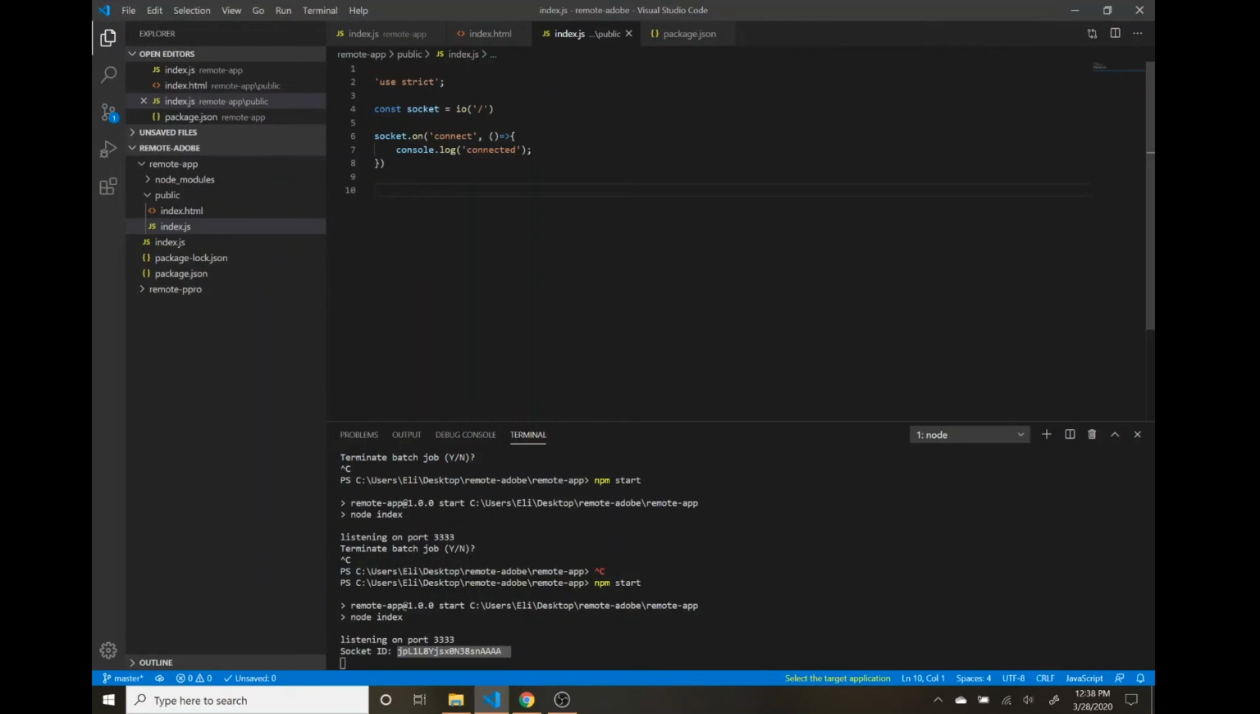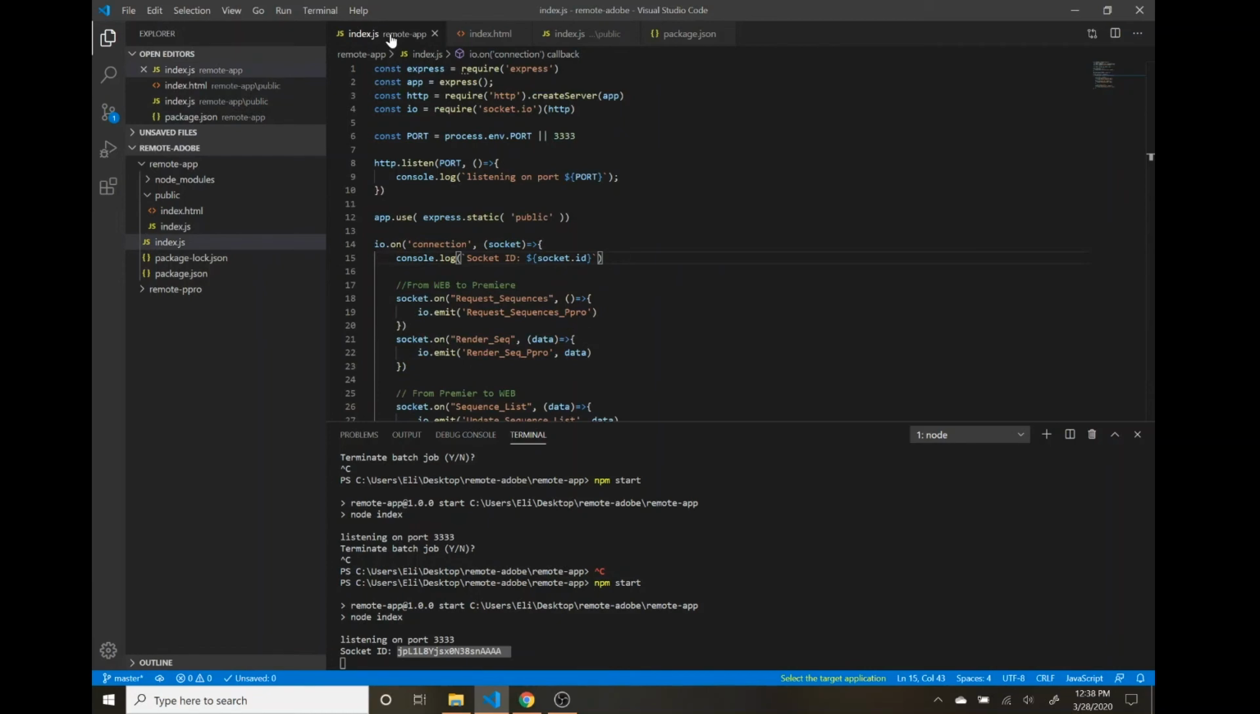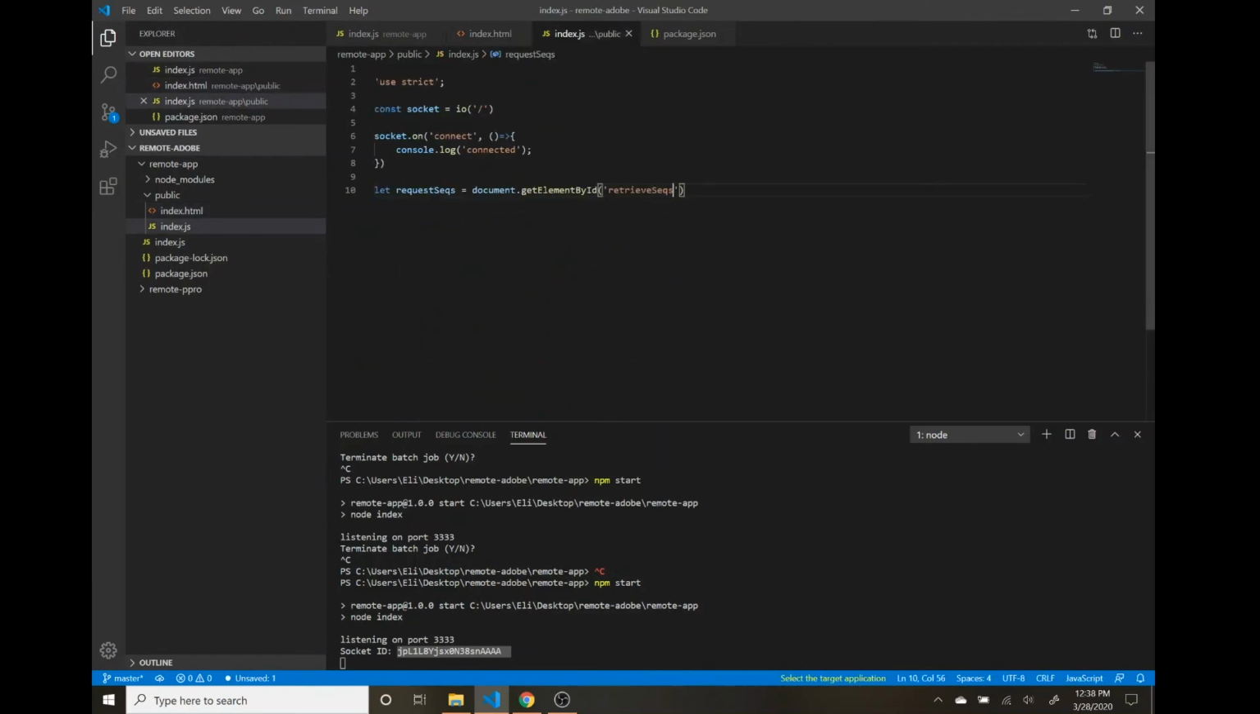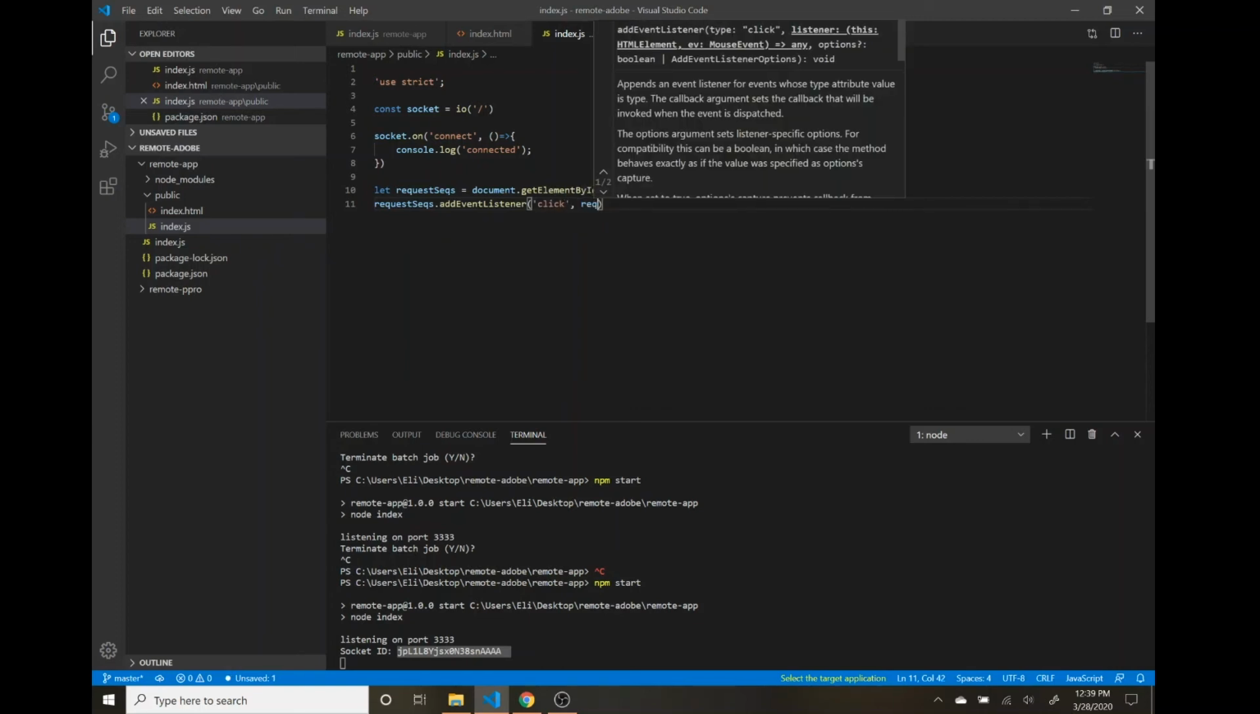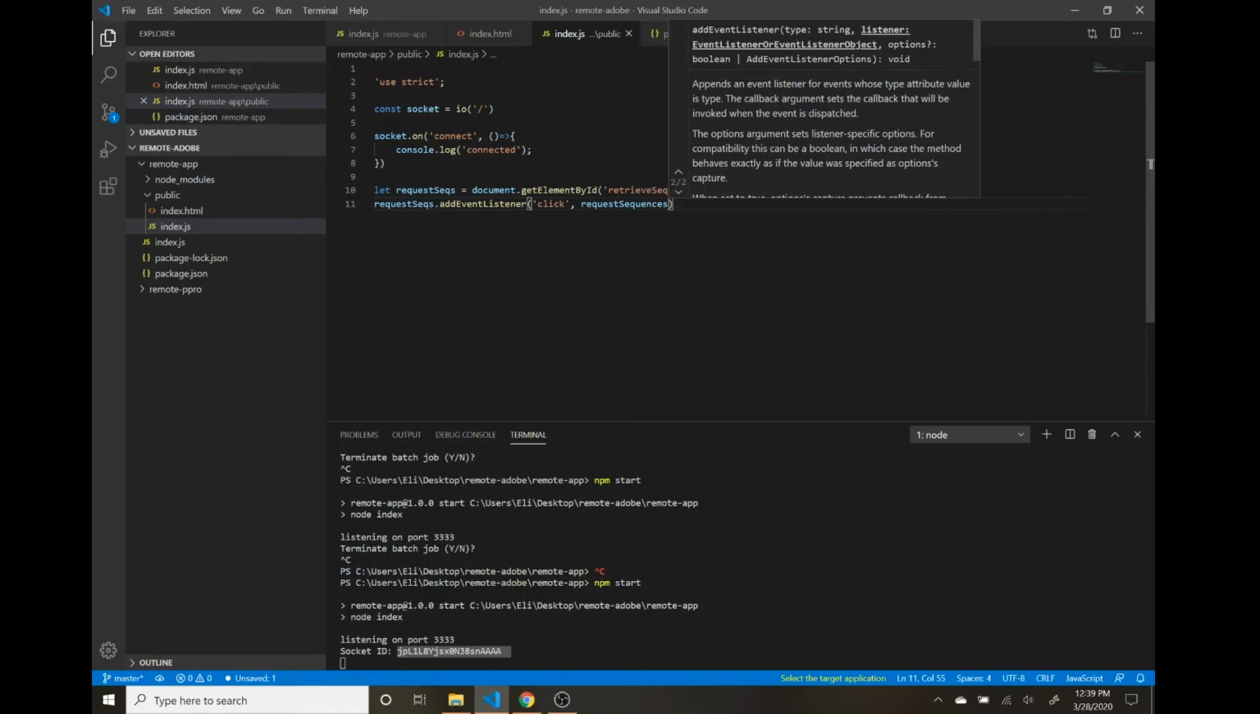We'll start with the request sequences button. So we will let request seeks equal, and the ID that we changed this to over here was retrieve seeks. And then we will add an event listener onto this, and we'll wait for a click event. And then we will trigger a request sequences function. Let's write that.